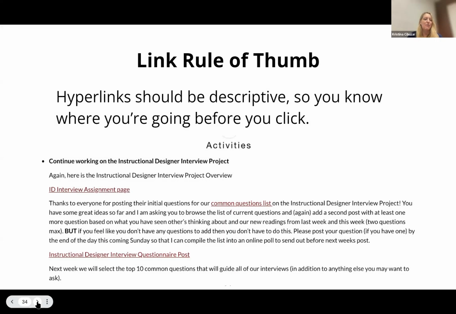And so now for probably my favorite example we have in this entire presentation, we can see there are 3 links on this page that will exemplify why hyperlinks should be descriptive, so you know where you go before you click. The first link is the ID interview assignments page. The second is common questions list. And then the third link is instructional designer interview questionnaire post. So these all seem like 3 distinct locations that you could go, 3 distinct assignments or pages, just sort of a mix of things. These all went to the same place in Canvas.